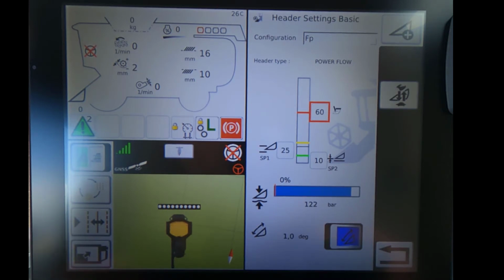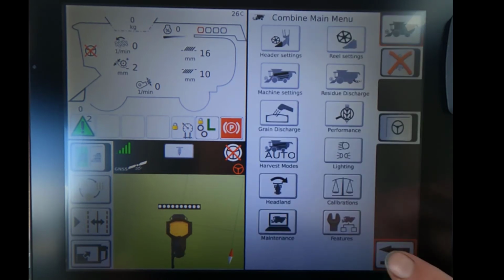Conversely, don't set it too high, so that if you lift manually at the end for some reason, you may not lift high enough to trigger the data recording to cut off. So somewhere in that 50 to 70% will suit most people, but again, depending on circumstances. Just back to the main menu.